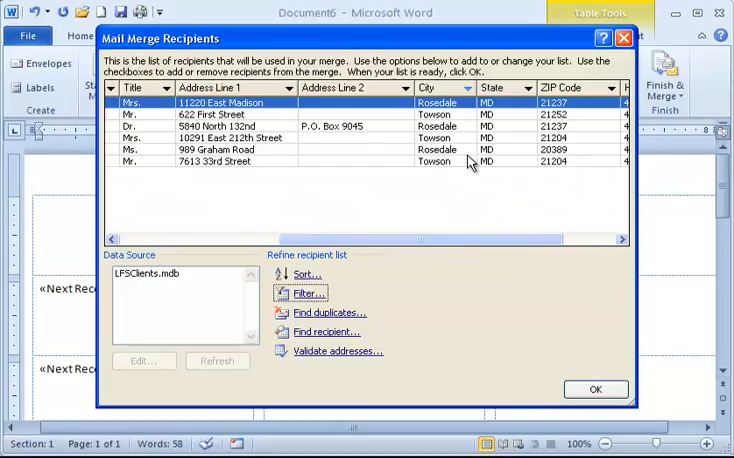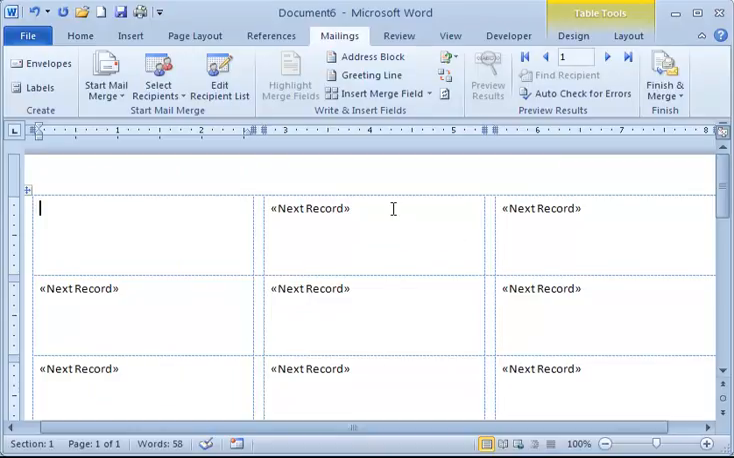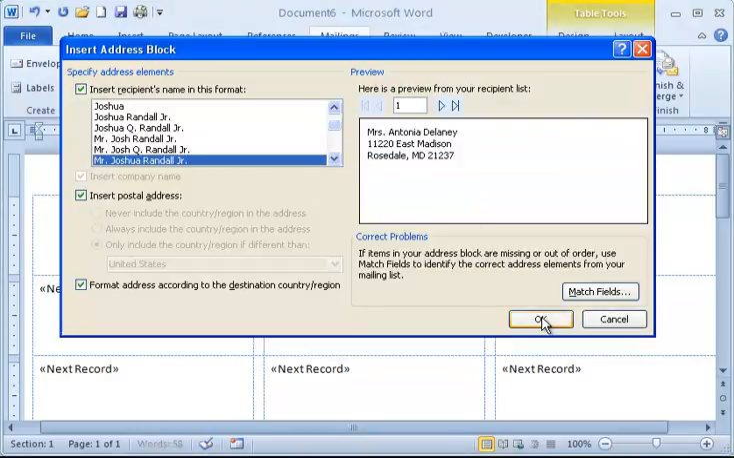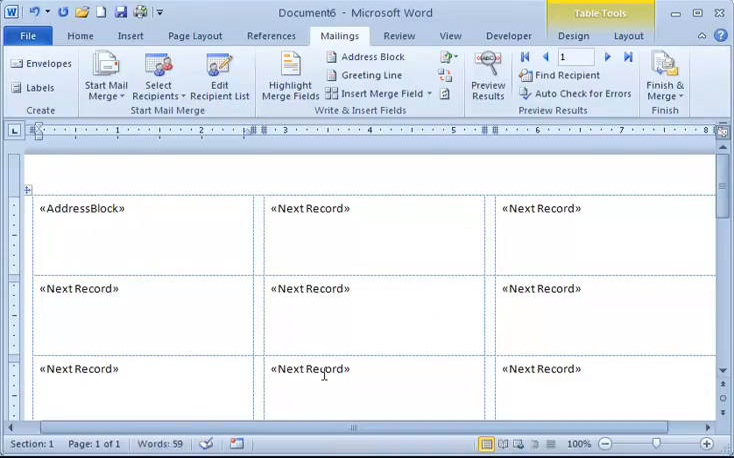There are the two cities. There are 6 records that meet that criteria. Again, we'll click OK after we've got them. We'll need to set up our labels again by adding the address block. We'll need to update the address block placeholder so that it appears on all the labels in our main document. So again, I'll choose Update Labels.